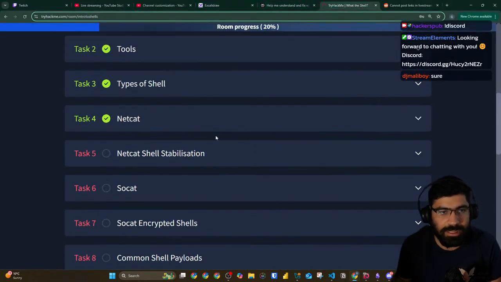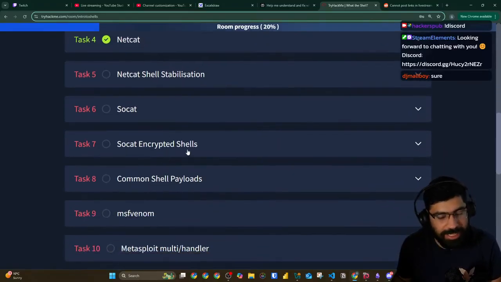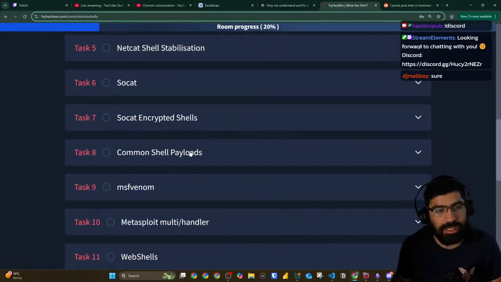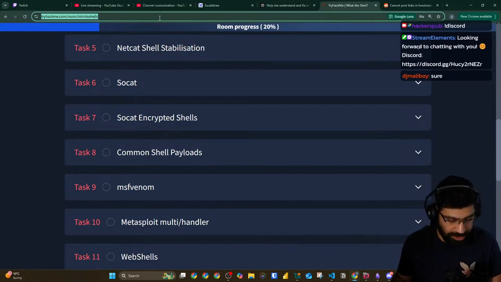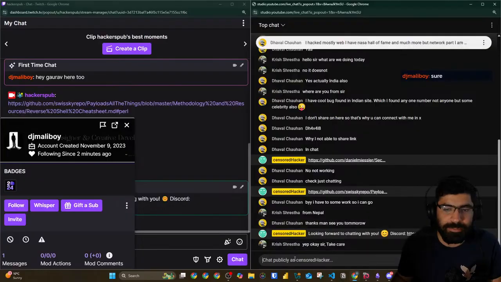Netcat shell stabilization. We'll work through this. Socat encrypted shells, and common payloads. We will be covering all these four tasks for this shell.